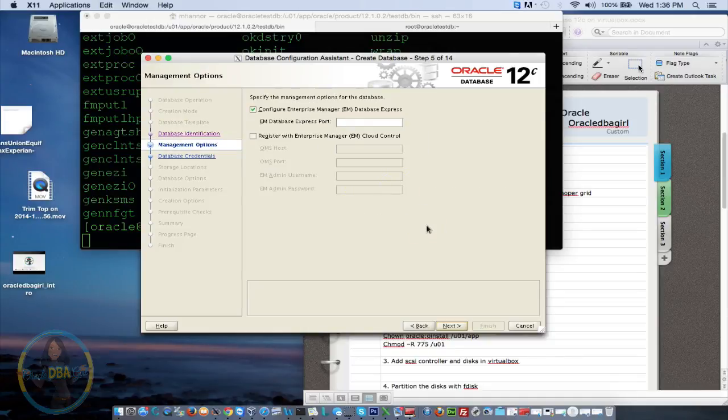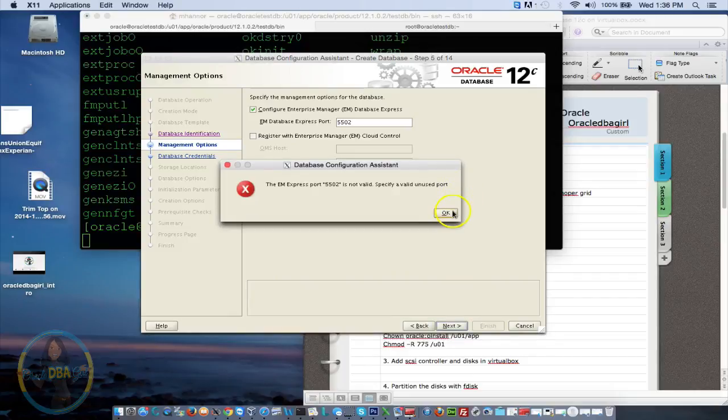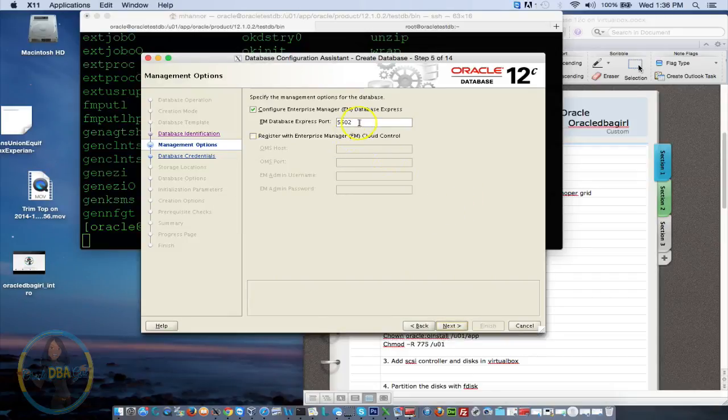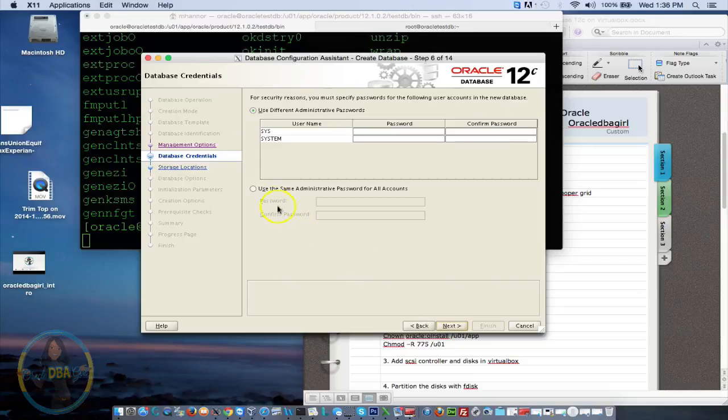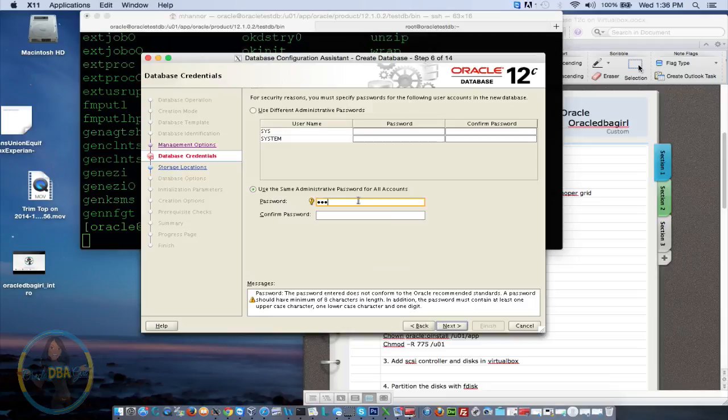Okay, so here, let's see, I don't mind doing the database express. I don't think it will work, but let's try. I'll put 5502 and do next. Okay, so I'm not going to worry about this. I'll just uncheck this and hit next. Okay, use the same administrator password for all accounts.